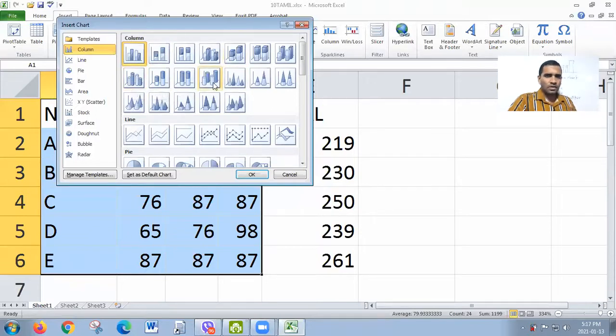So there are subtypes. These are types. These are subtypes of a particular chart, right? So column chart, these are subtypes of column chart. Select one of them. But by default, the first type is selected. That may be the simple one, right? Clustered column means simple column chart. So I don't want any changes there. Just keep them, click OK.